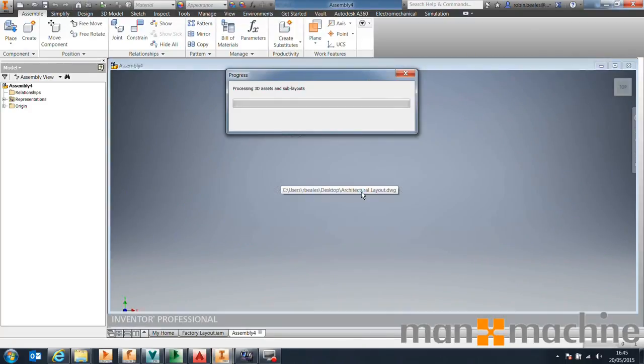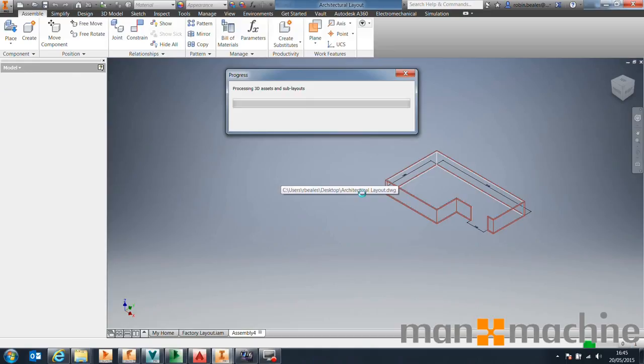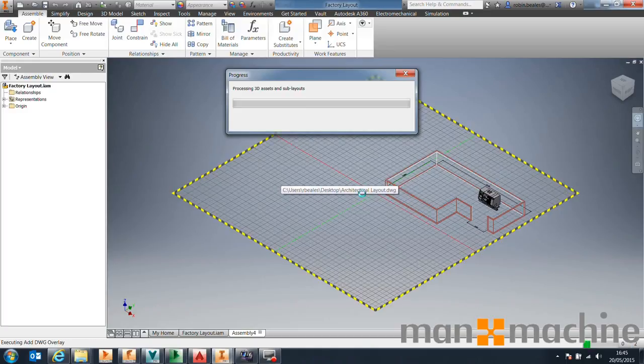With a bit of luck, this will go away and it will start synchronizing with Inventor. As you can see, the factory layout and the architectural layout both start synchronizing. The reason the architectural layout is slightly grayed out is because it's originally from an XREF.